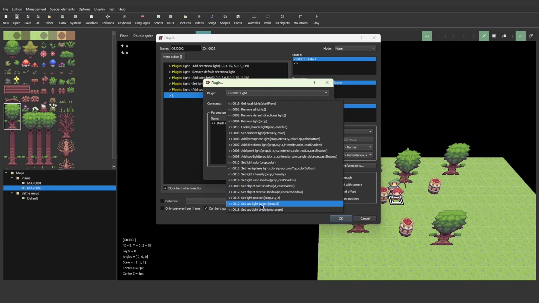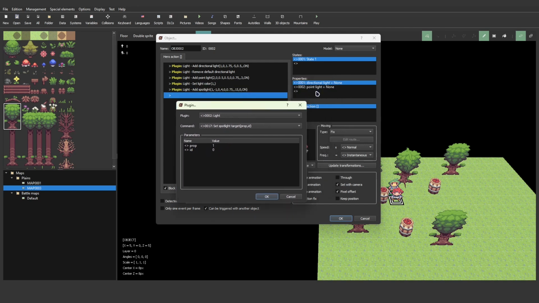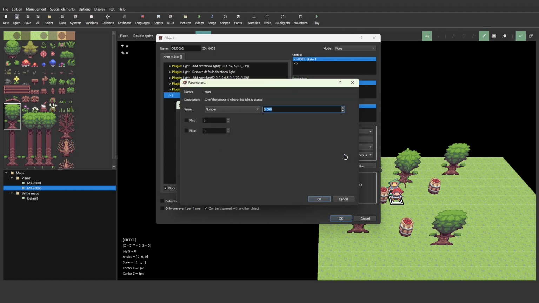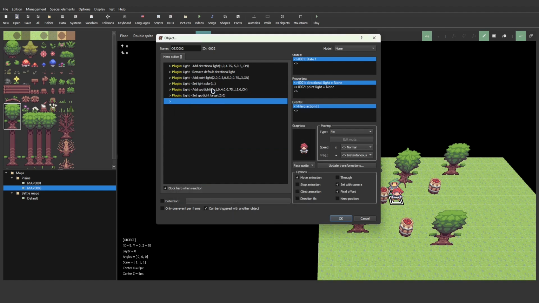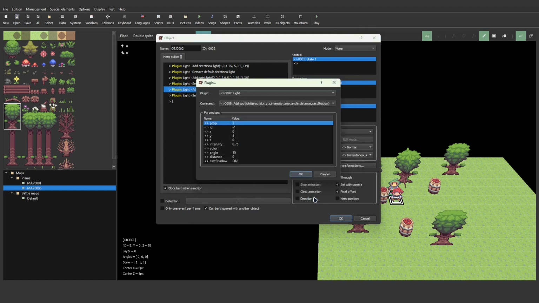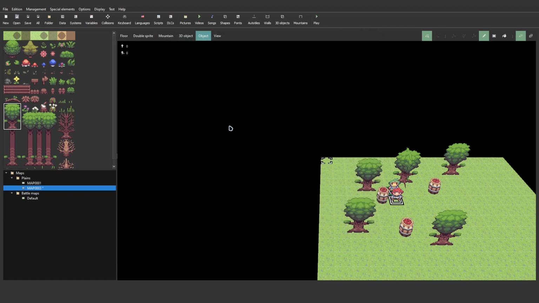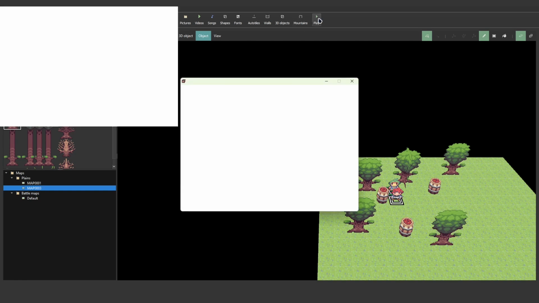So we want to set a spotlight target, and we'll set it to another map object to 0. I think I forgot to add a, yeah, I forgot to add a spotlight. So let's set that to 3 and correct the spotlight property here. Set it to 3 as well. And now, supposedly, the spotlight will be following the hero.